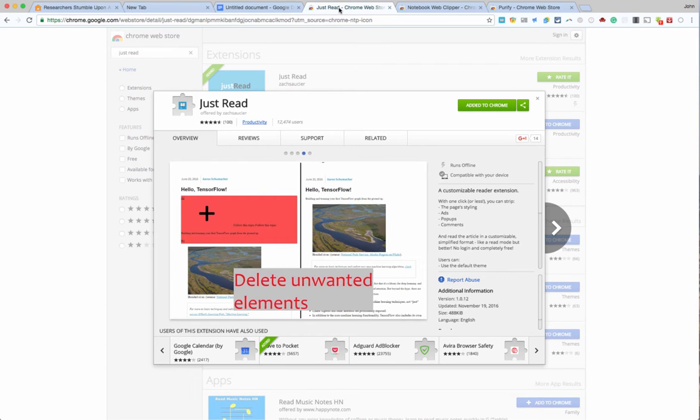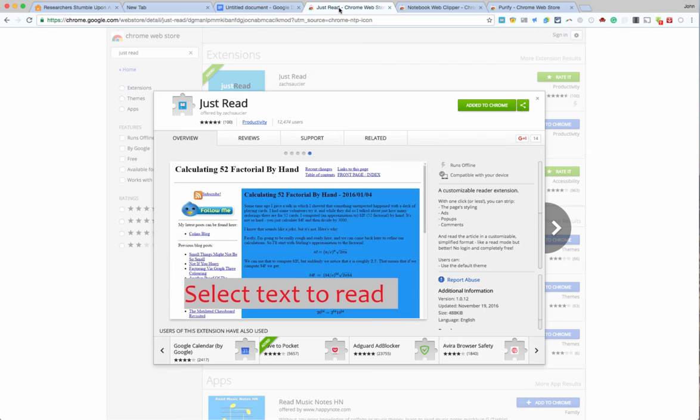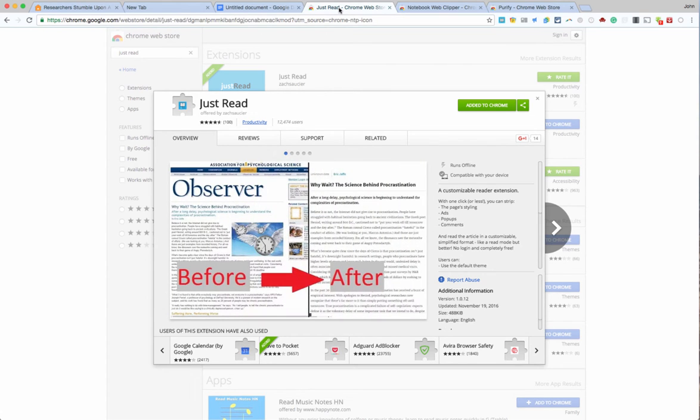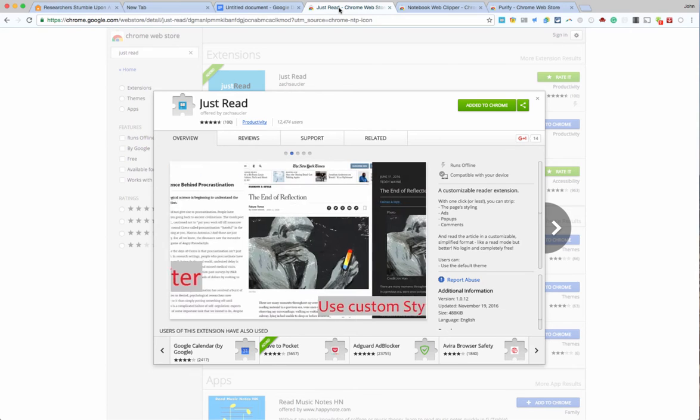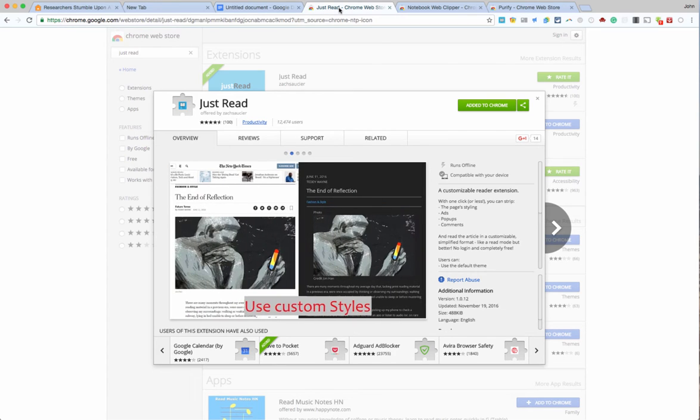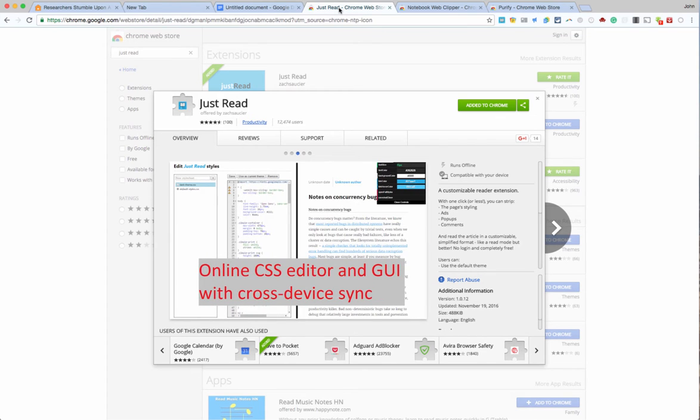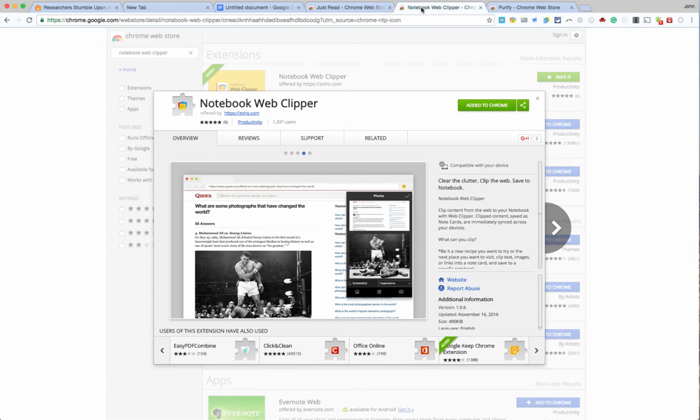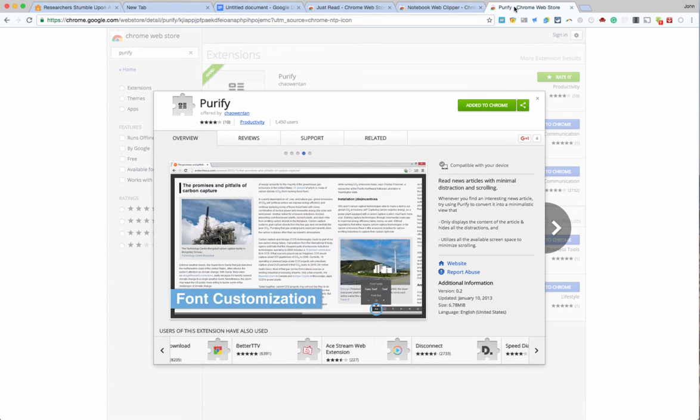If you used Readability, or this is the first time you've heard of such a tool, here are 3 alternatives, and these are all free. Special thanks to Eric Kurtz for his blog posts that outline 10 such alternatives, but these are the 3 I think will be the easiest to use. The 3 that I will show you today are Just Read, and that's the one you see on the screen now, Notebook Web Clipper, and the third is Purify.